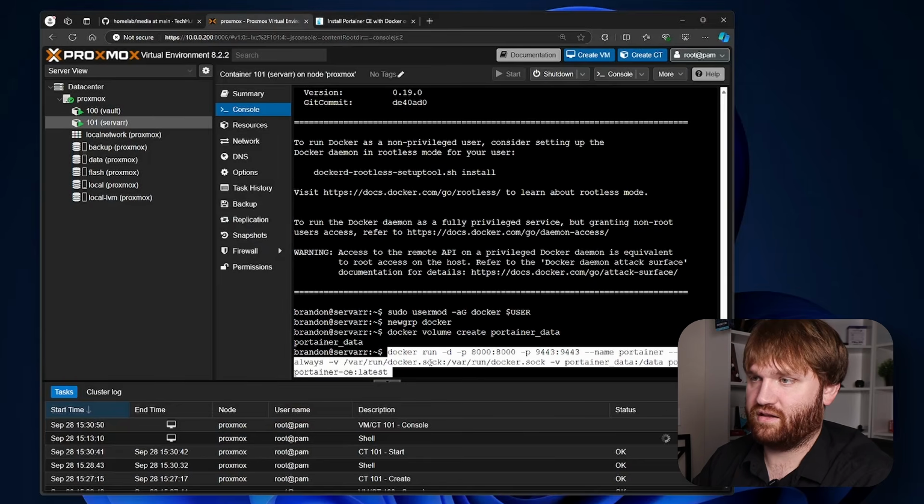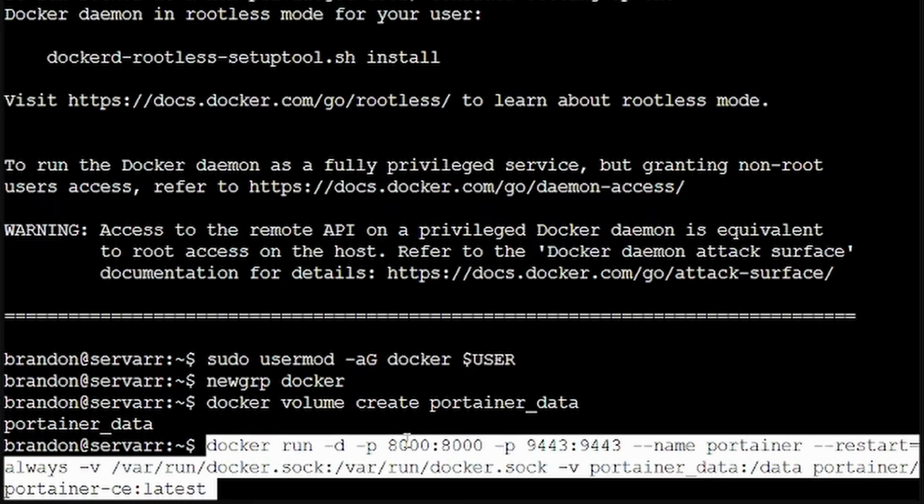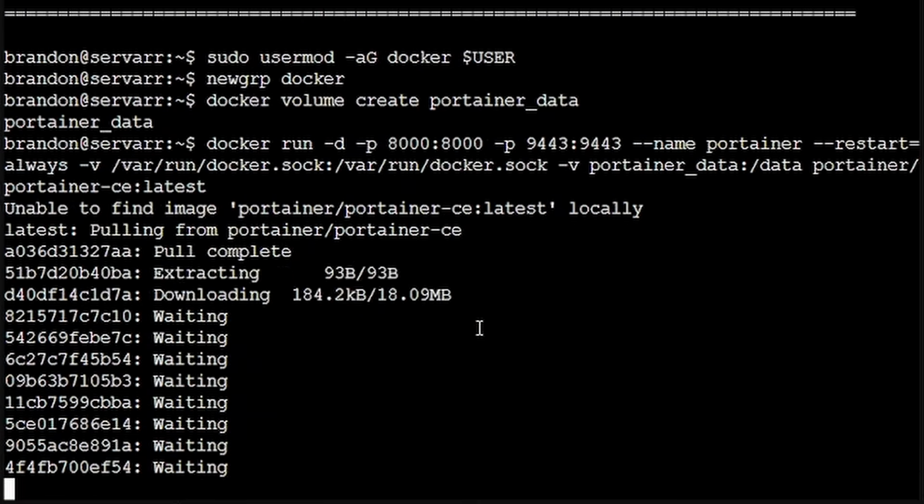I'm going to drop that in. Basically, if you're not familiar with Docker, again, please check out the other resources, but this is going to be on the port 9443 for HTTPS with the name Portainer. Restart always, it has access to the Docker sock. It's going to be using the Portainer data volume we just created, and it's going to pull the latest community edition. So let's hit enter and let it do that.